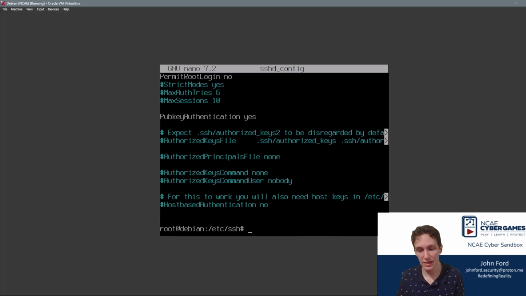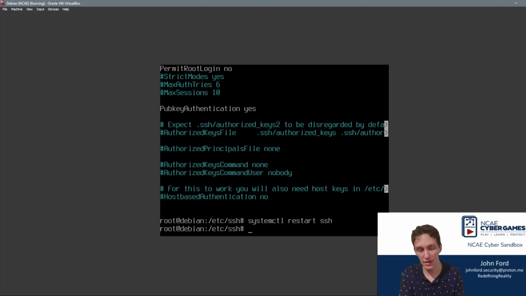The next thing is I'm probably going to need to make sure that Jay Rice's public SSH key is actually in the authorized_keys file. I'm not going to go ahead and do that. I'm going to assume that I've already added his public key to the authorized_keys file. And since I made changes to a configuration in SSH, again, I'm going to have to do systemctl restart ssh. The next thing I'm going to take a look at is Apache2.